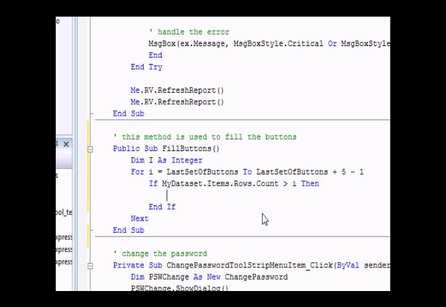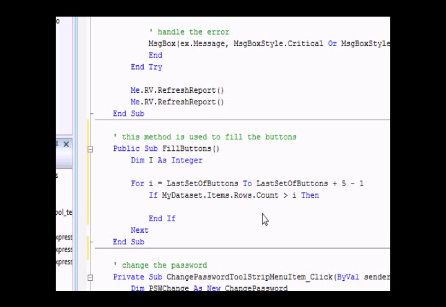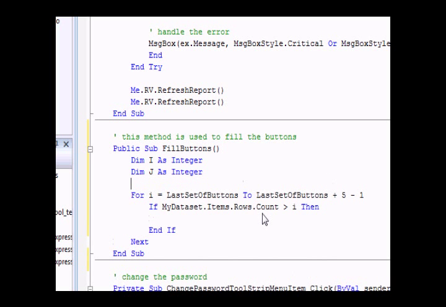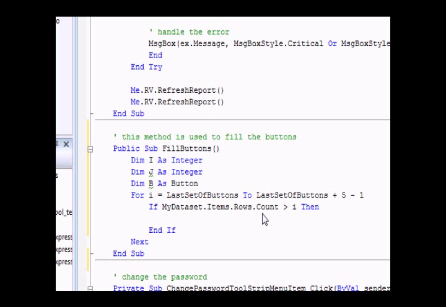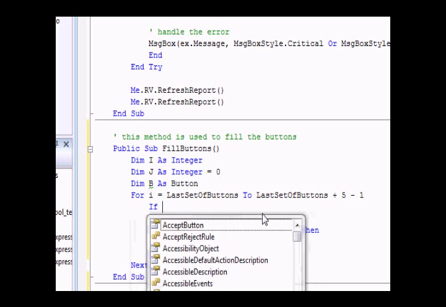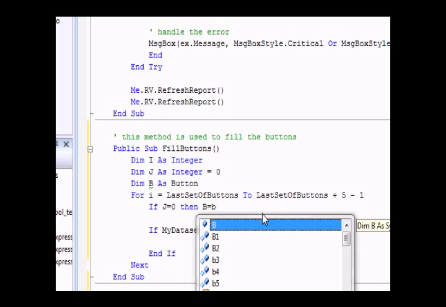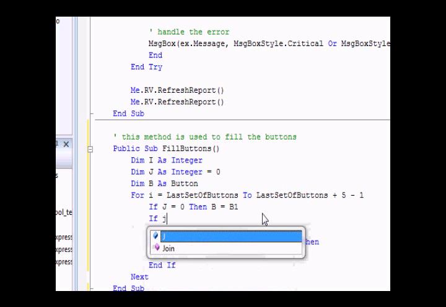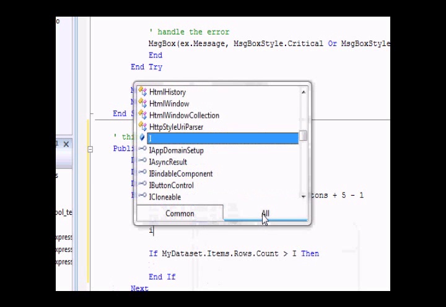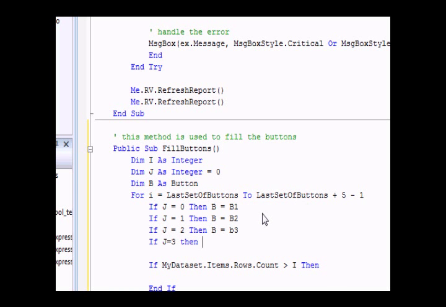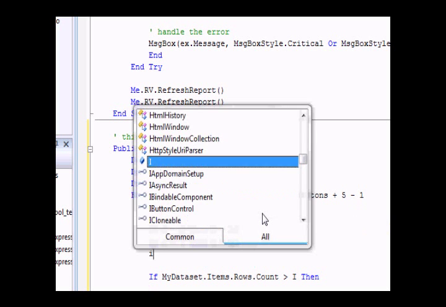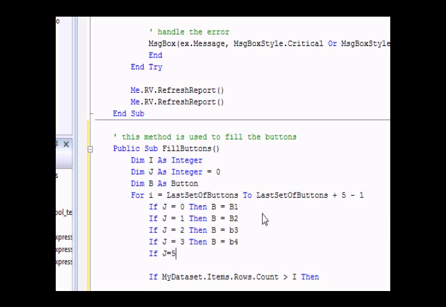So if there is an item here, then dim j as integer, dim b as button, and j equals 0. Okay, so here if j equals 0, then b equals b1. If j equals 1, then b equals b2. If j equals 2, then b equals b3. If j equals 3, then b equals b4. And if j equals 4, then b equals b5. There we go.